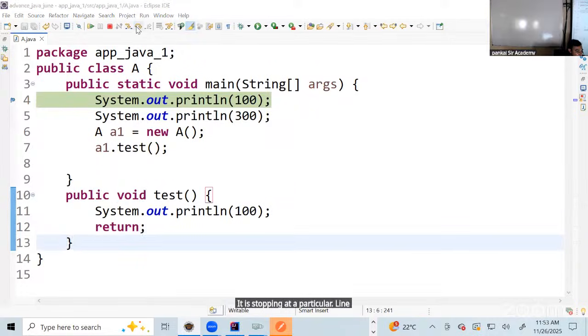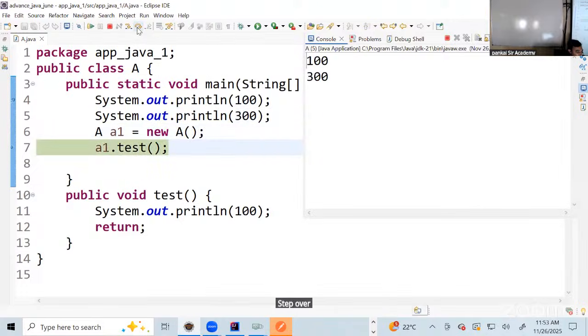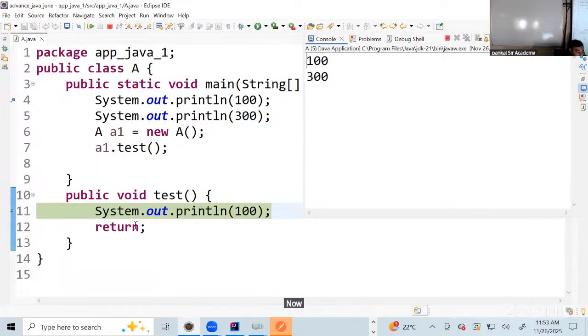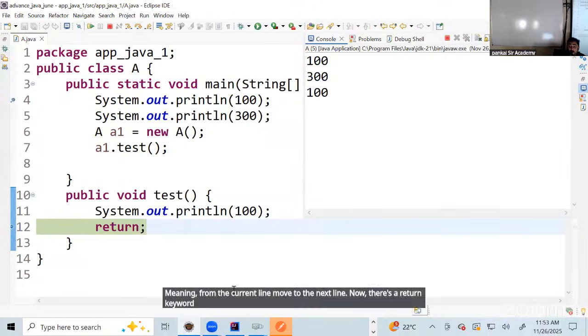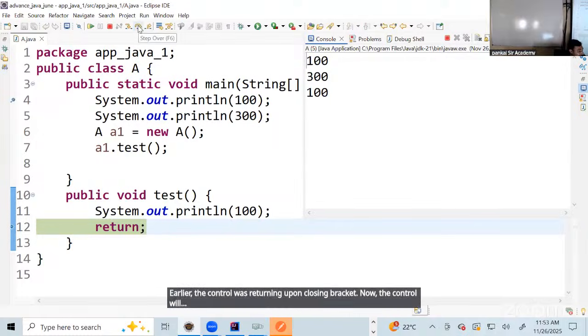Now step over, step over, step over, and now step into. If you wish to go to that method, step into. Now see, again, once I enter that method, step over, meaning from the current line move to the next line. Now there's a return keyword. Now see, earlier the control was returning upon closing bracket. Now the control will, when I do step over, look at that.